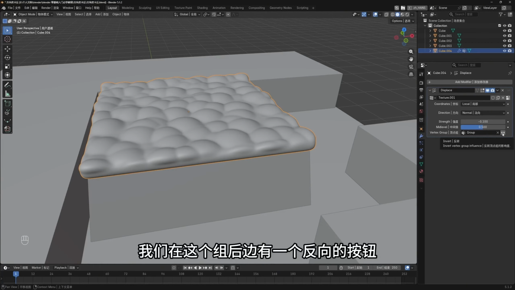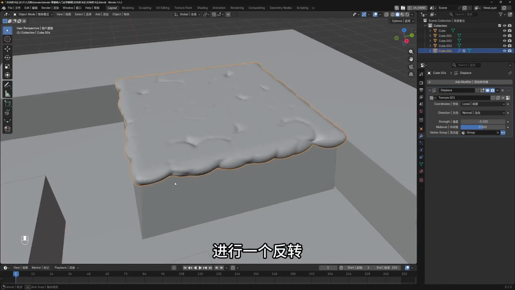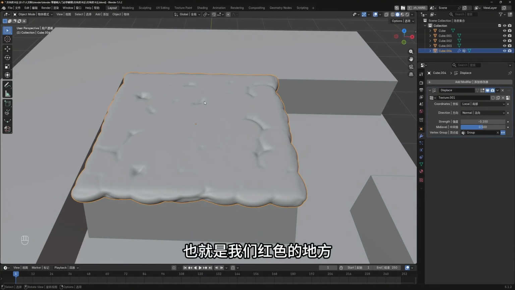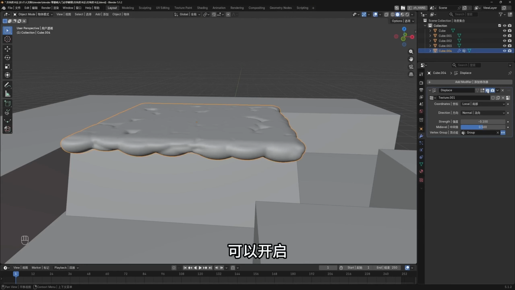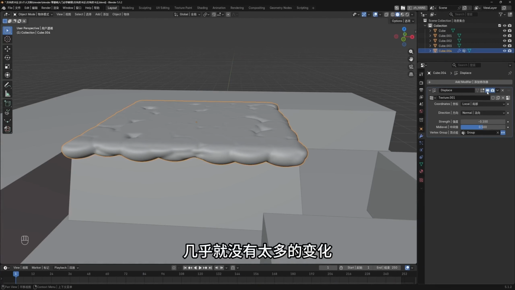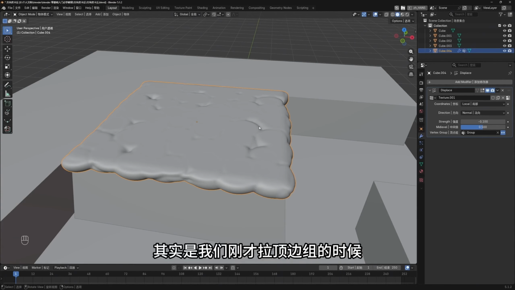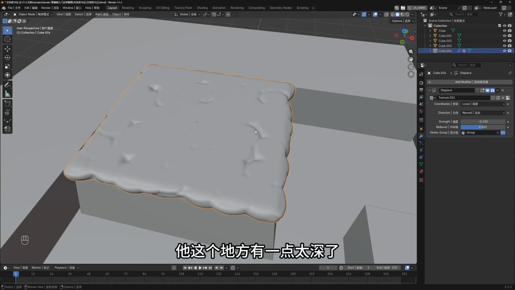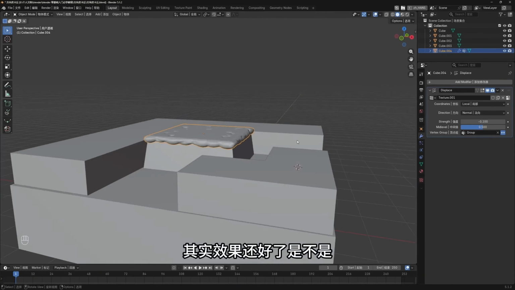We have an invert button behind this group. We just need to click on it. It will reverse the result we just had. That's our red place, which actually doesn't apply our current displacement. We can take a look. Click on the icon of this small TV, a command that can turn on or off our current displacement. We will find that there are not many changes above. In fact, when we just pulled the vertex group, it was a little too deep here, so it just didn't affect it. That doesn't matter. I think leave it a little bit. Actually, the effect is better, isn't it?